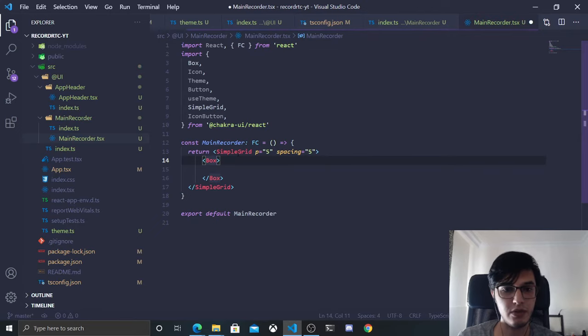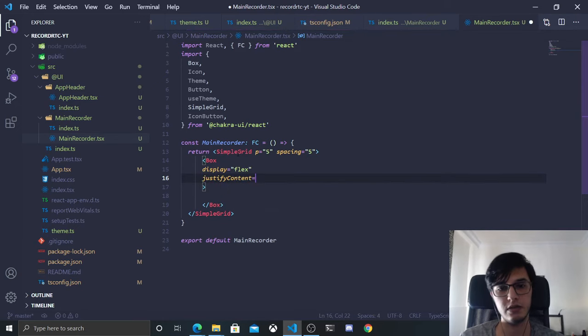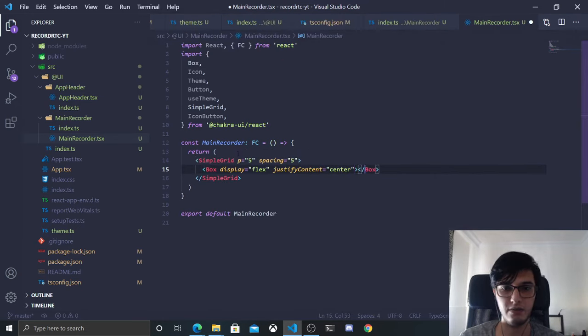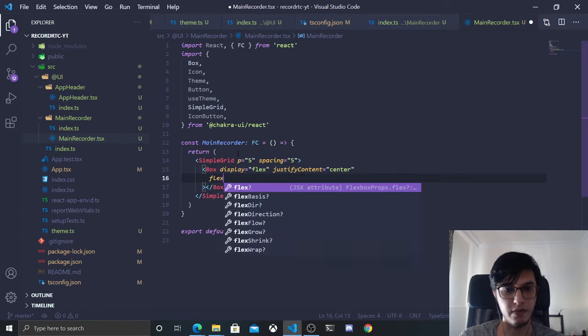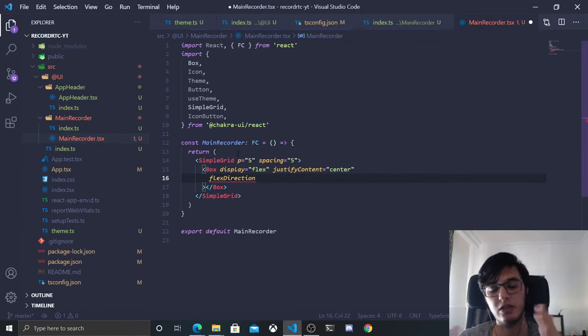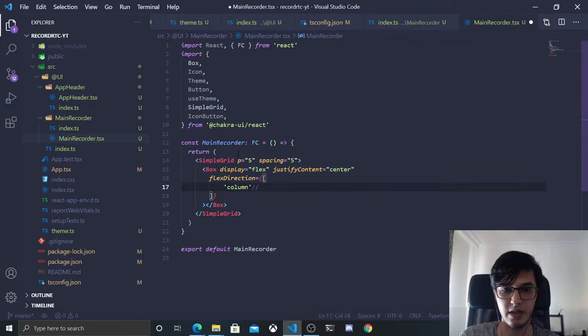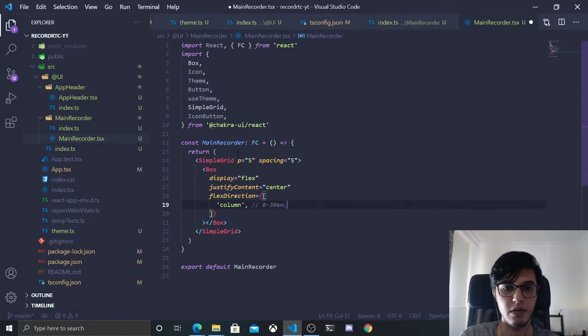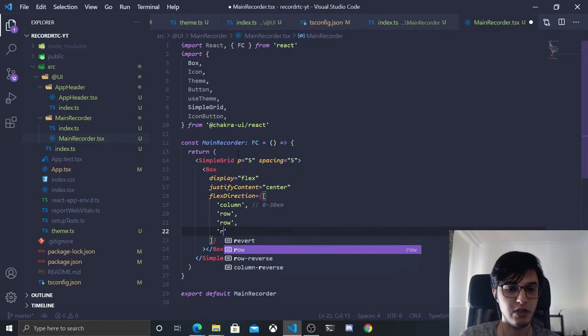I'll give it a box. I will add a box. I'll give it a display of flex, justify content center, and now the very interesting stuff is how we can make this dynamic or responsive. So flex direction. I want to change the direction from row to column based on the screen size. So here you will give it an array. I will add a column when the screen size is from 0 to 30 em, and this is, by the way, from the documentation. So this is for small and very small screens, and for the rest of the other screens, which are 4 according to the documentation, I'll just give it a row.